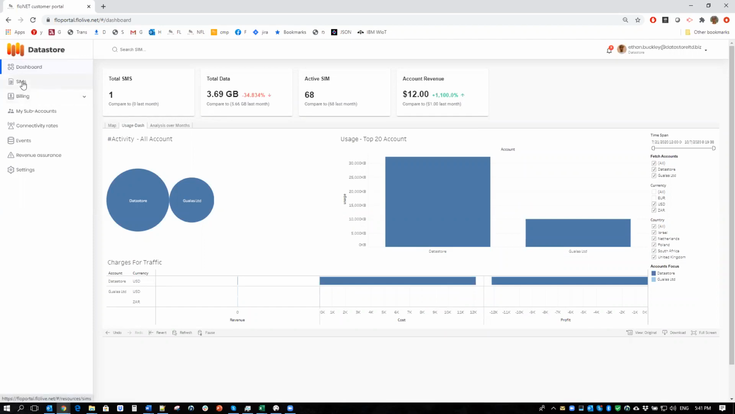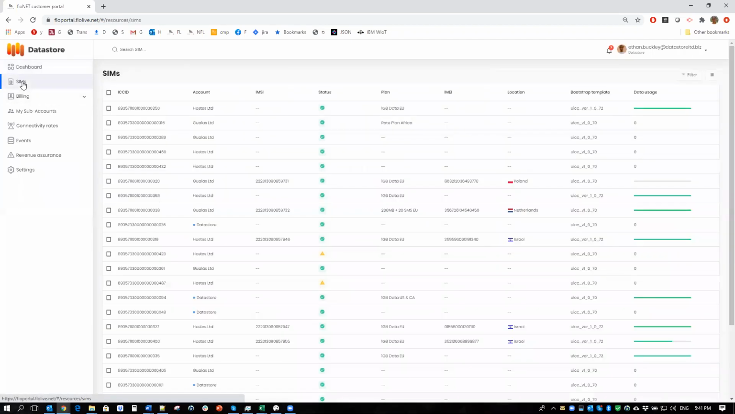The next category that I want to demo is, of course, the SIMs. This is the main category where each account manages its own inventory, its own SIMs in its environment. So currently I see a list of all the SIMs that I have under my inventory. You can see that each SIM is identified by an ICCID. For each SIM, I can see to which account it is currently allocated. We already saw those accounts. We can see which IMSI is currently used.